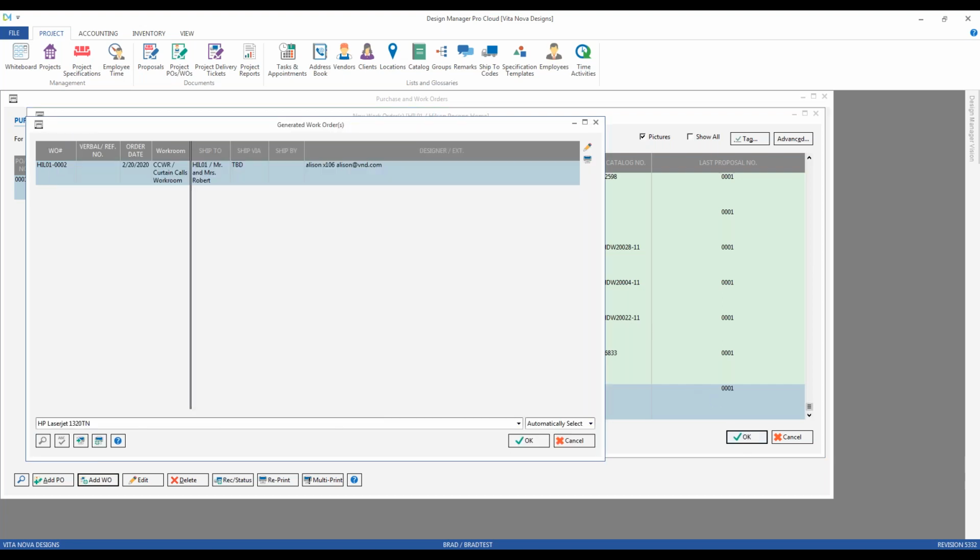And Design Manager is going to first show us our generated work order window. Remember, you're always going to have a single one listed on this window because you're doing one work order at a time. From here, we can review and change some information. So we see the unique work order number within our project. It's important to note that there's not a different numbering scheme between purchase orders and work orders.